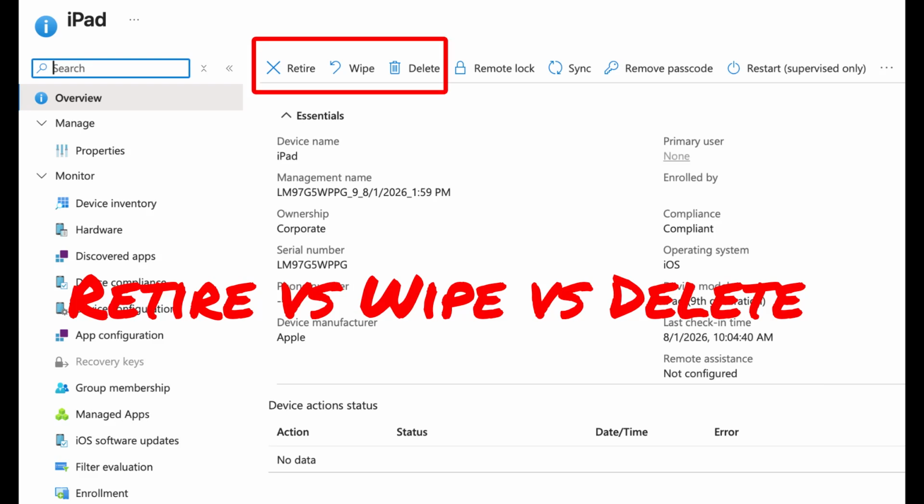Do you know the difference between the retire button, the wipe button, and the delete button on an Apple device record in Intune? Most admins have seen all three, but are not always sure what each one actually does under the hood. Today I am going to show you exactly what happens when you click each one.